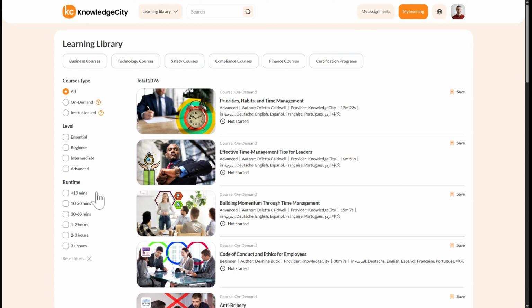And with the Runtime filter, you can sort courses by their length, from quick sessions under 10 minutes to in-depth content lasting over 3 hours. This intuitive system ensures that you can quickly find the perfect course to match your interests and needs. Now let's see how you can view a course.